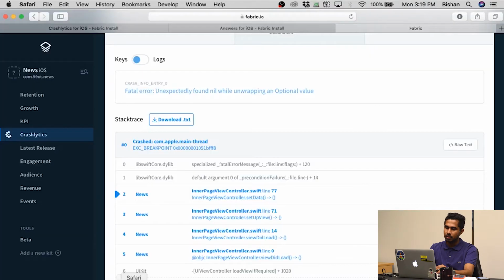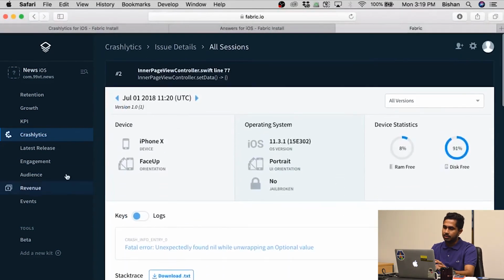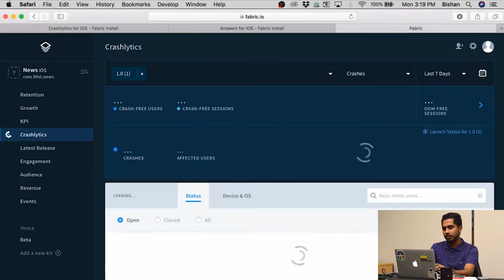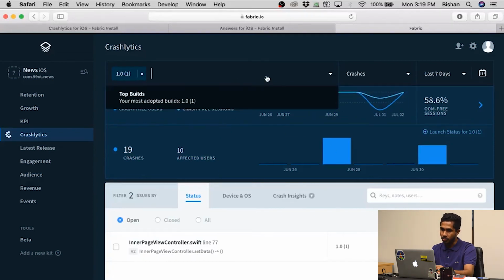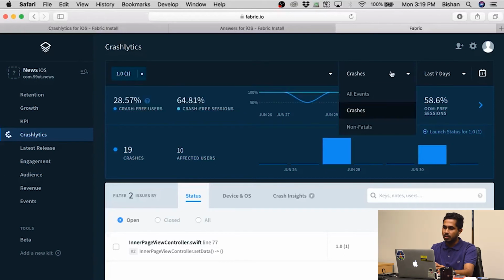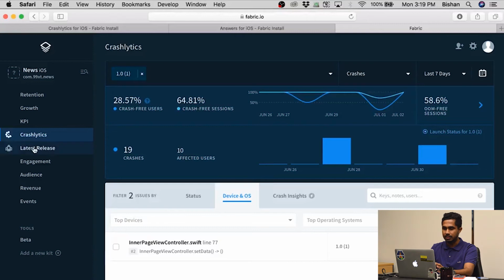So as you can see, guys, we got the exact report we needed. So that's Crashlytics. If we go in here, it will stack up all the same crash reports into one, and it's really organized, and you can see how many crash-free users, crash-free sessions, and all that data. You can filter by your top builds or specific builds, and you can filter by fatal crashes and non-fatal crashes, all those things, and you can see what the device OSs were. So this is a simple demo of Crashlytics.